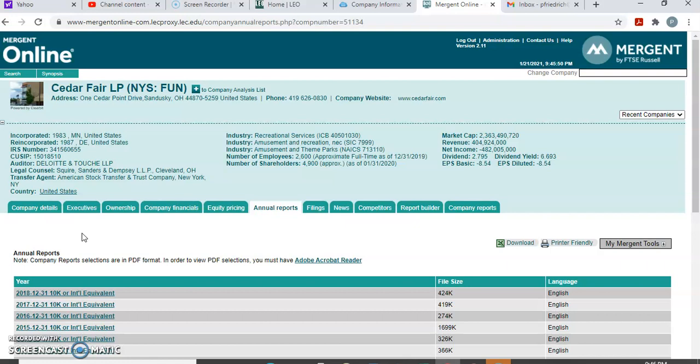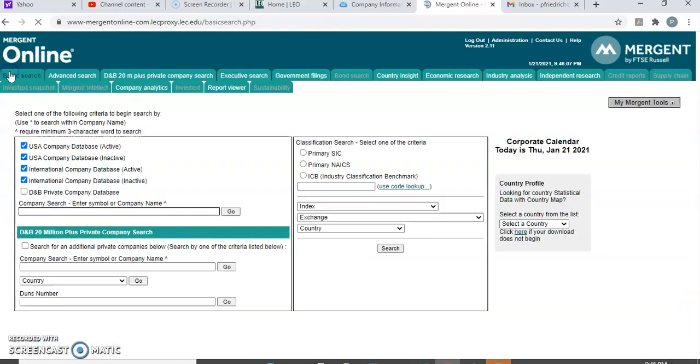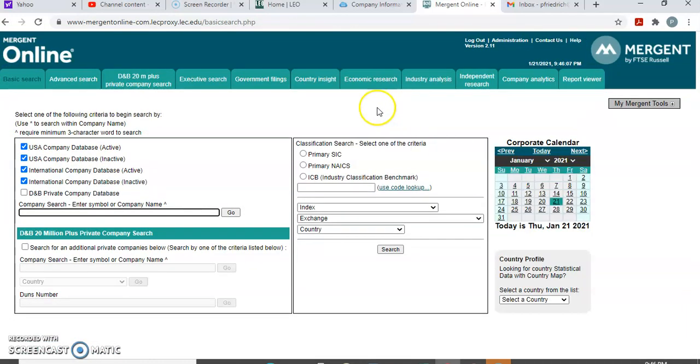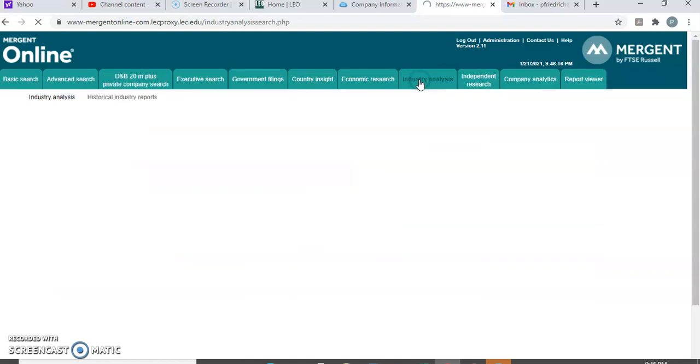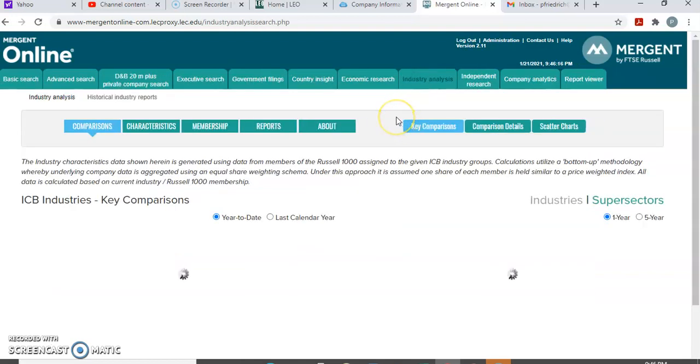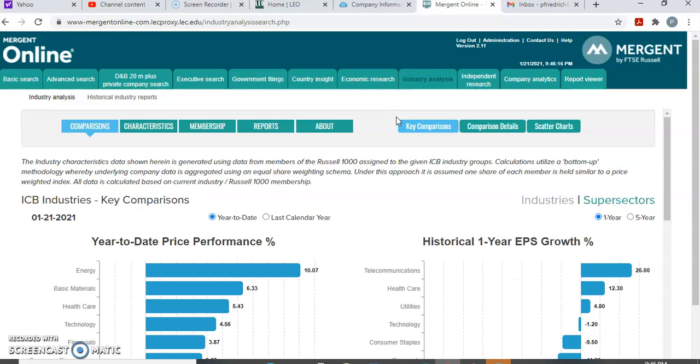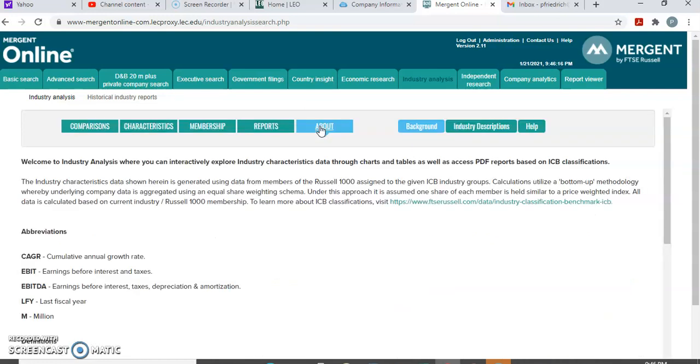So we also can go back to search. So besides looking up a specific company, industry analysis over here, that's also a useful one. So it's probably a good idea to look in about. It has abbreviations and definitions, and industry descriptions help so you know what you're looking for, where to look for certain industries. And help has a quick reference guide, which would also be very helpful.